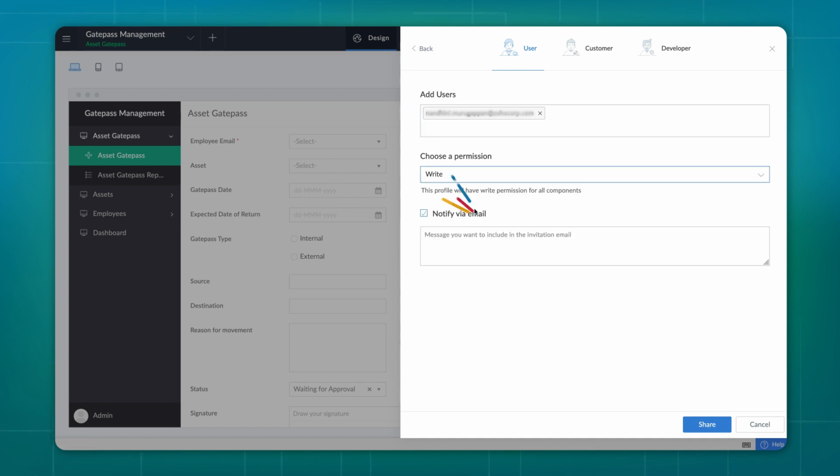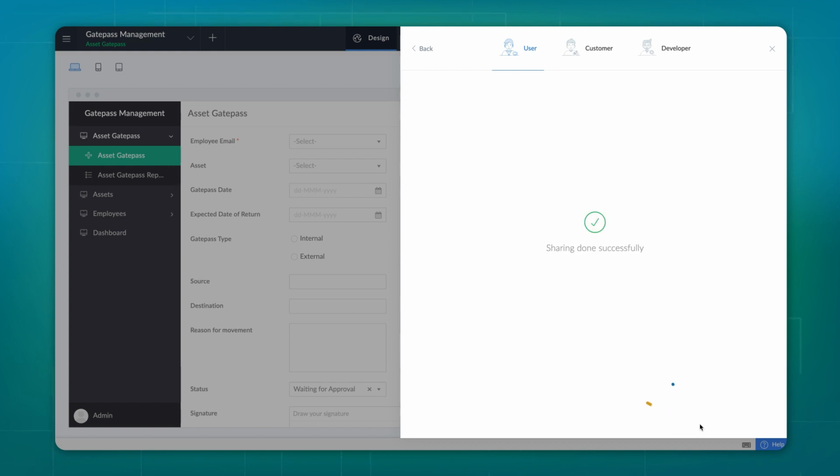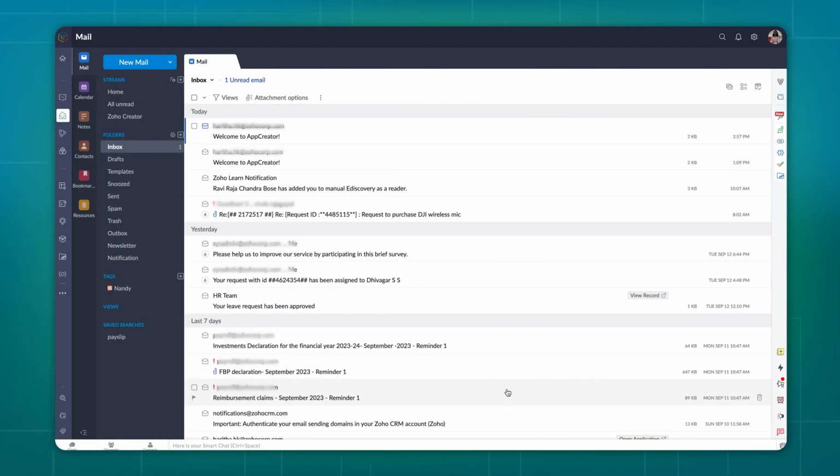Select the write permission. By default, AppCreator will send a custom invitation email to the user with the link to access the application. Sharing the application by unchecking this checkbox will still share the application with your user. They just won't receive any invitation email. Now proceed to share it. The application has now been shared.